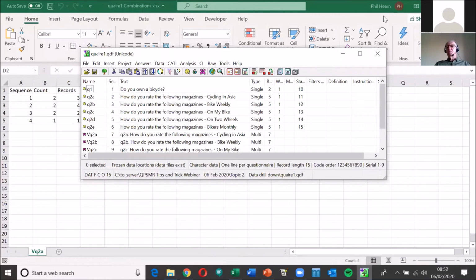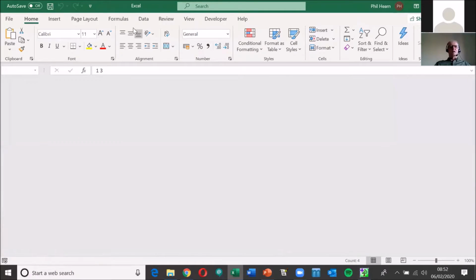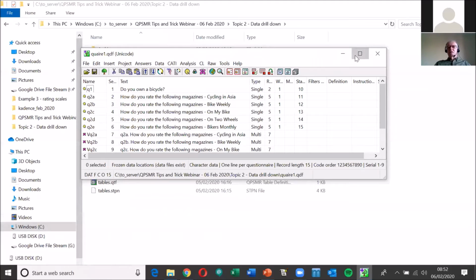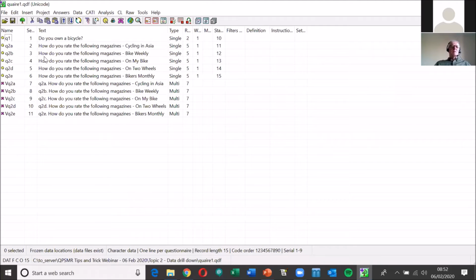I'm just having trouble closing that out because I've got two windows on top of each other. Okay, so let's just maximize that. So that's something else that you can do.